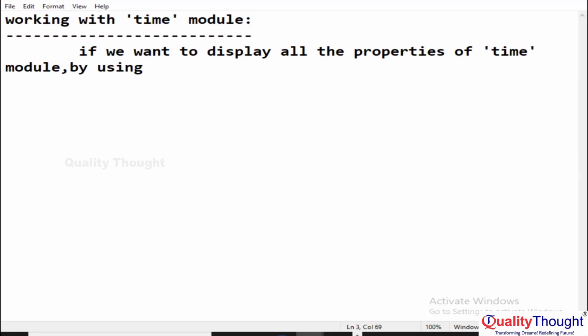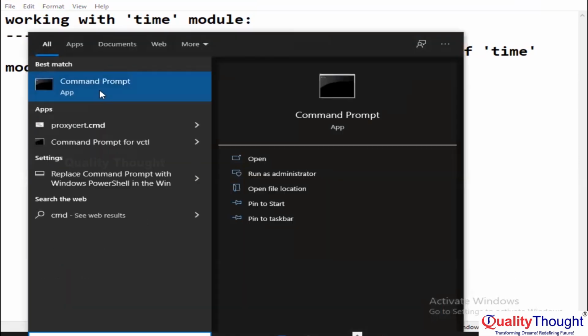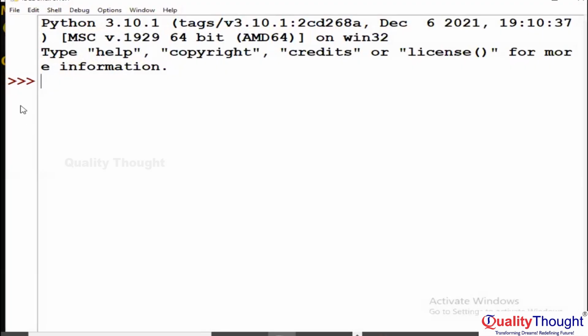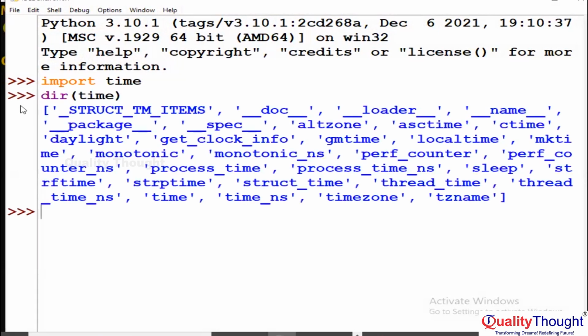by using the following command: import time, dir of time. These are the time module properties.